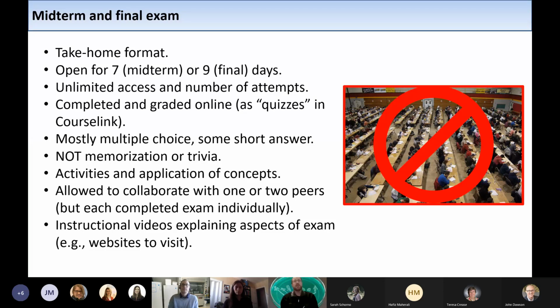So for the midterm, it was open for around a week. We had a little bit longer for the final. They had 9 days for the final. They had unlimited access, no limit on the number of attempts. They could go back and change their answers if they wanted to. And as I said, they were allowed to work with someone. We'll talk a little bit about academic integrity at the end, but I can tell you they were given fairly clear instructions on what was and what wasn't acceptable with regard to that collaborative effort.